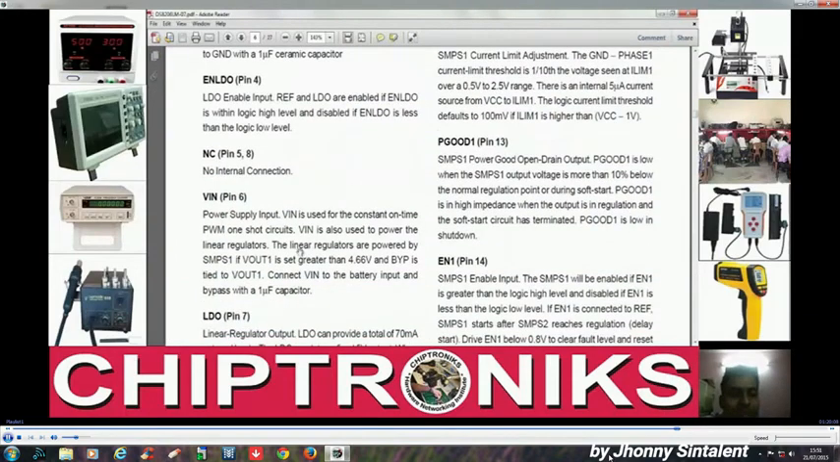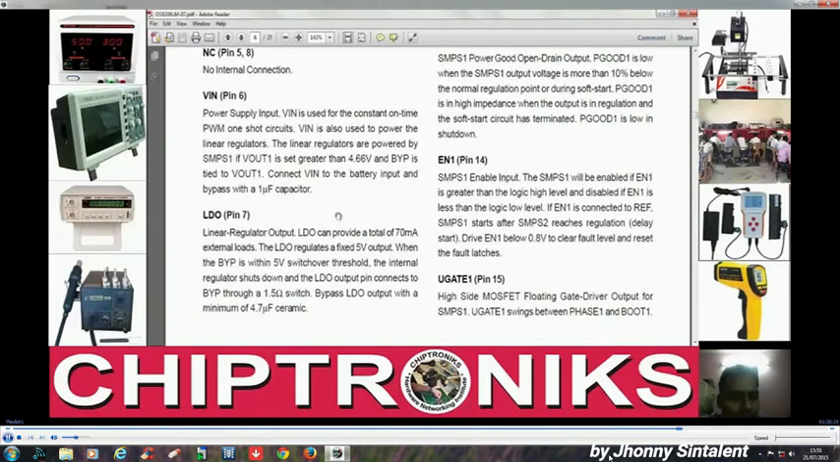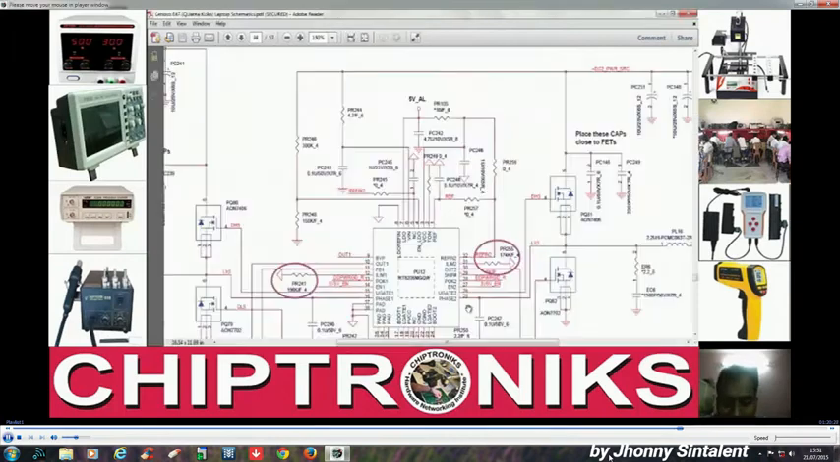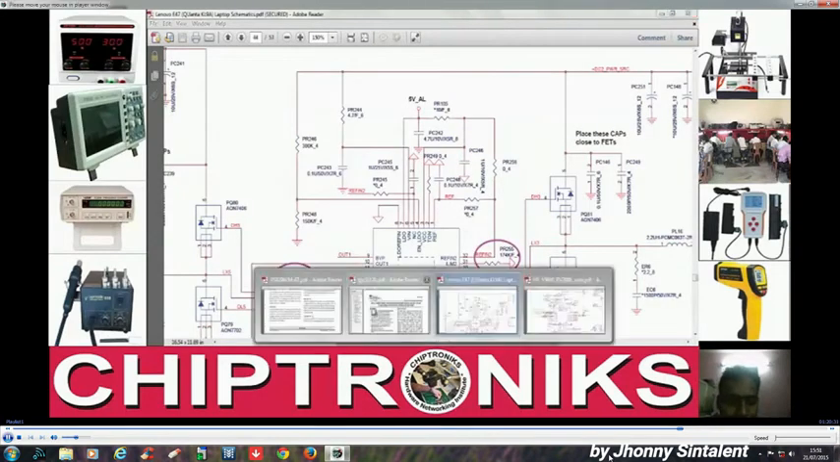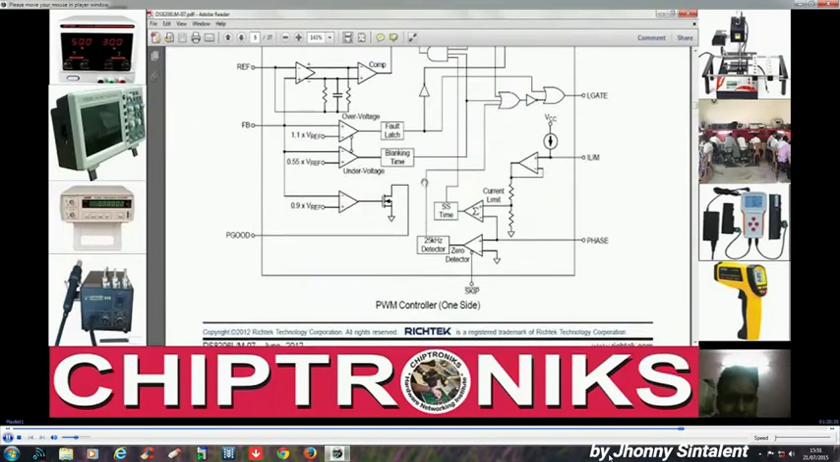And let's go to Vin. As we have already spoken, Vin is the power supply input, and similarly DC bat out is the power supply input in DV2000, okay? And the linear LDO we already understand.